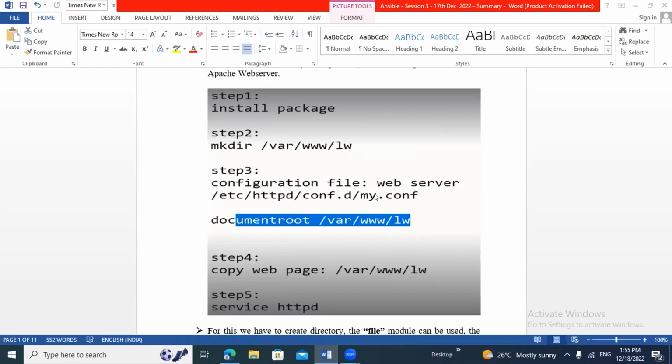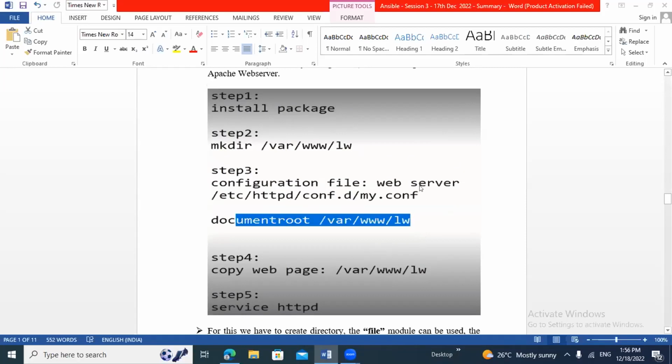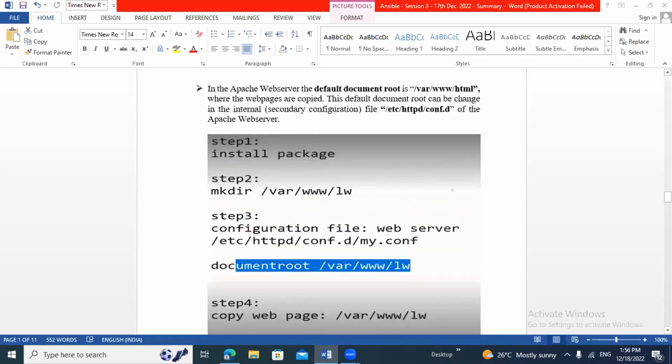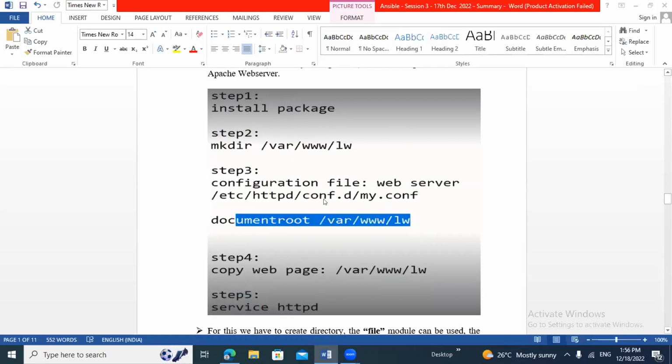I hope this is clear, right? The first 3 basic steps are install a package, right? Then copy that and start the service. Now, if you want to change the document root to any other custom location, whatever you want, you want to change the default document root. For that, you have to create that particular directory first. Then in the secondary configuration file, you can create a file with the extension .conf and copy this content here. This is the keyword DocumentRoot, and you can specify the document root where you want to host the web pages. I hope this is clear.